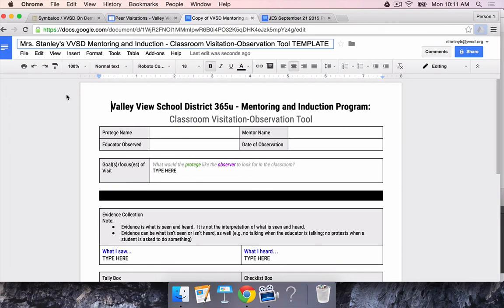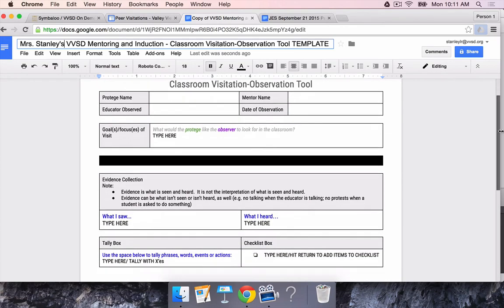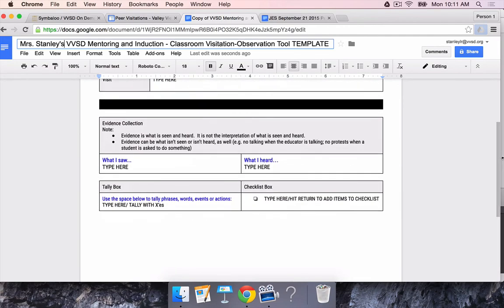I'm looking down, I can see what I saw, what I heard, a tally box, maybe how many times the person is saying something positive versus how many times they're redirecting. Those are items that you could tally. And so this is where you would put your data. And it's yours. You can change things as you need to.